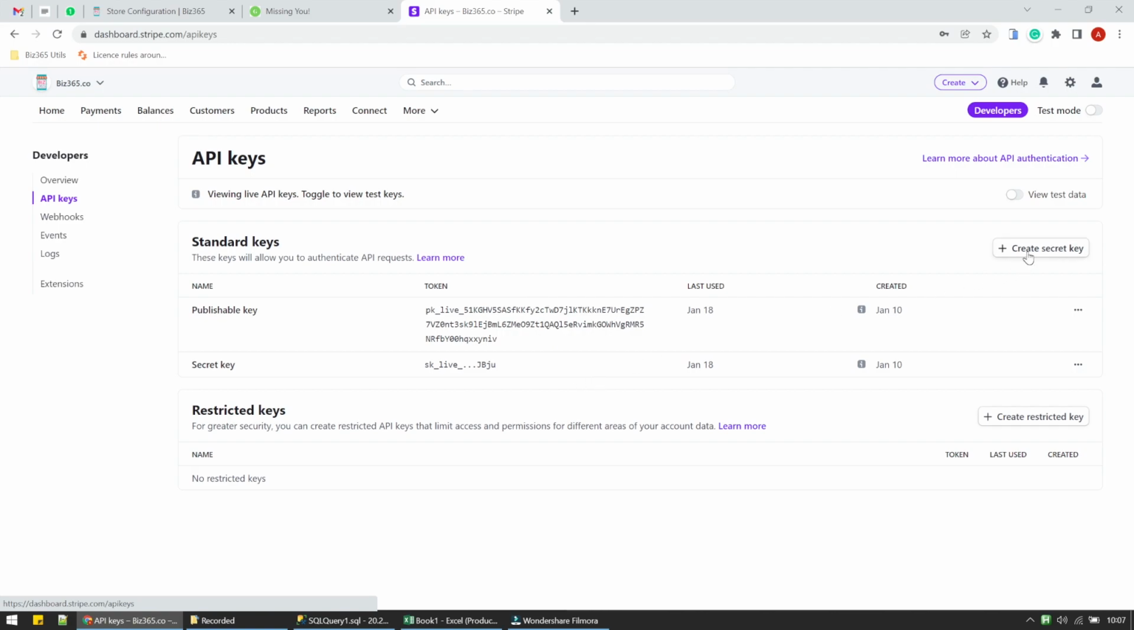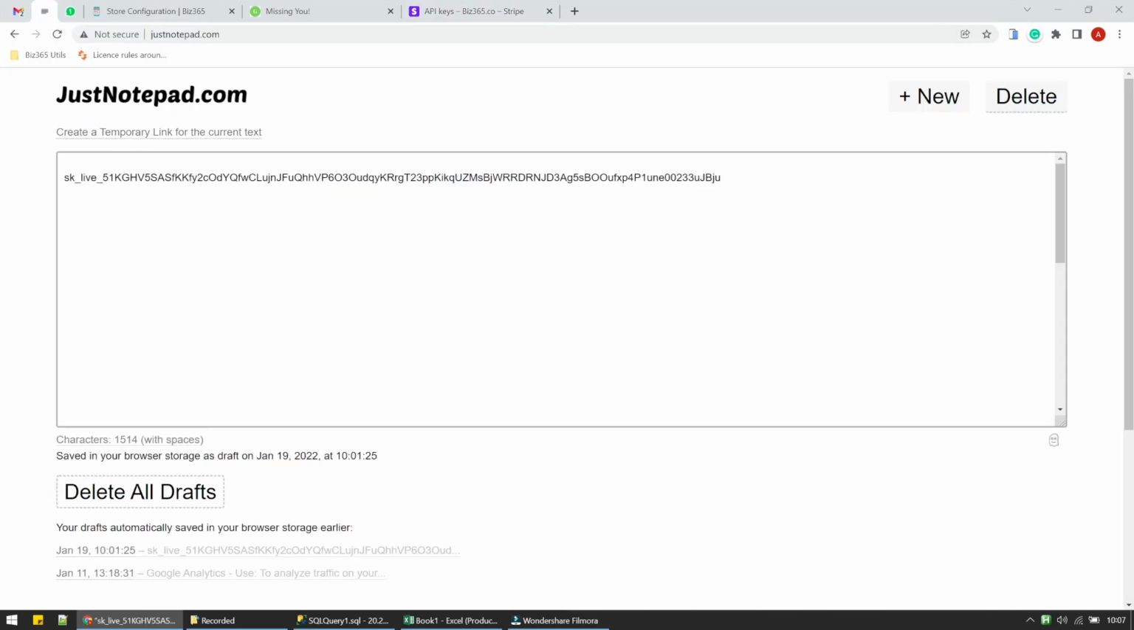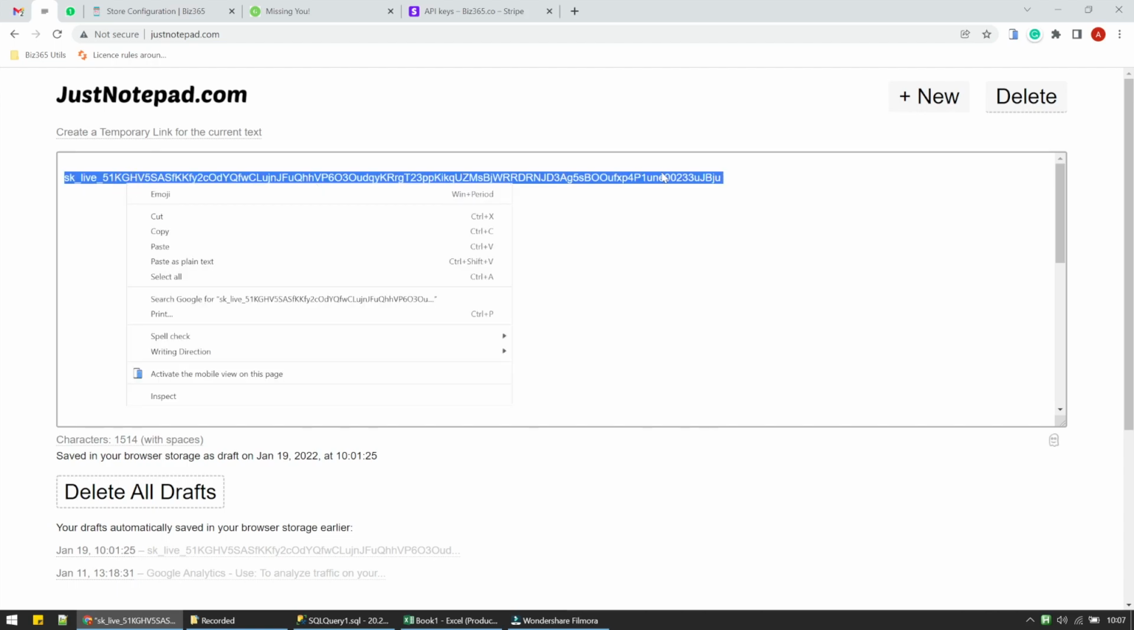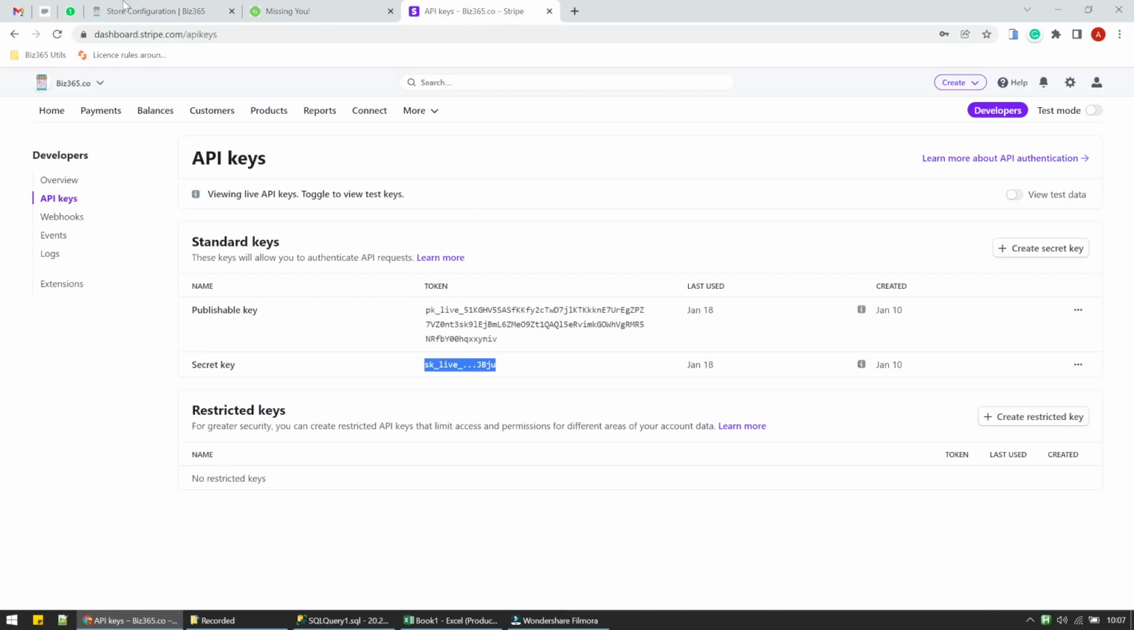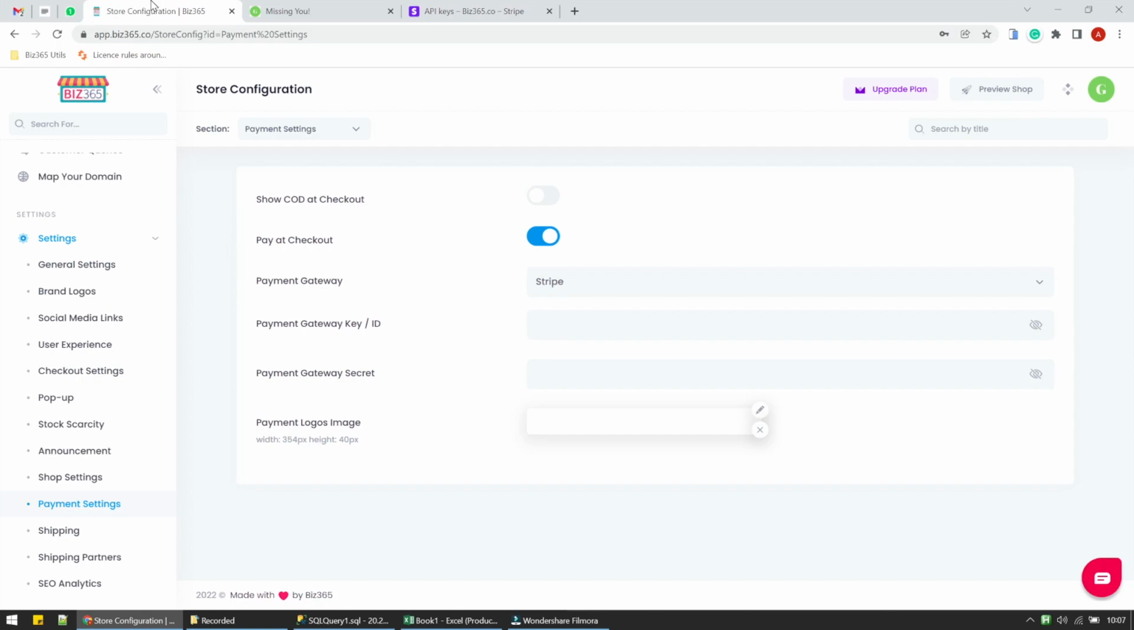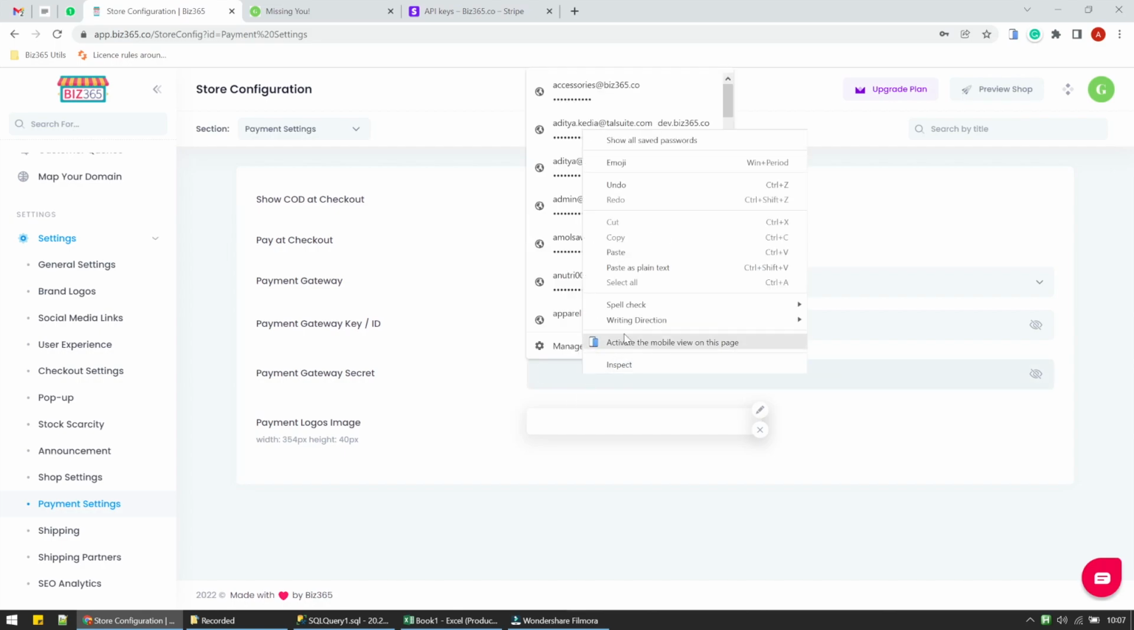Once you go to your API keys, you need to create a secret key. When you create a secret key, obviously I cannot really show you this secret key, but once you create it, you'll get a secret key which you need to keep somewhere. And I already have kept it here. So this secret key I'm going to copy, because I'd earlier done that. And then I'm going to go here and I'm going to paste the secret key.